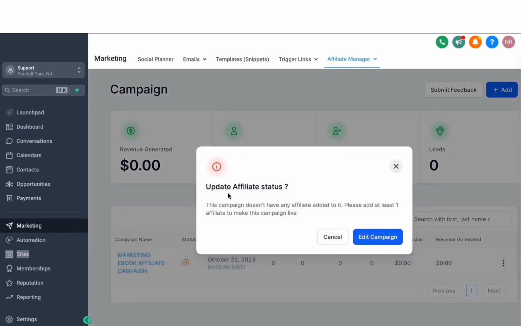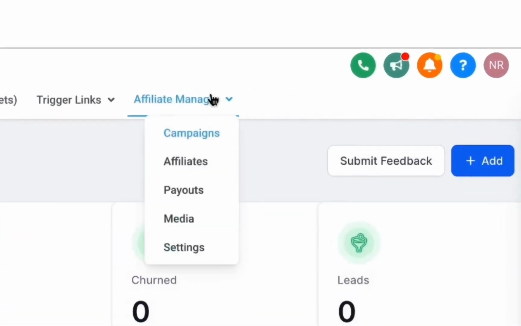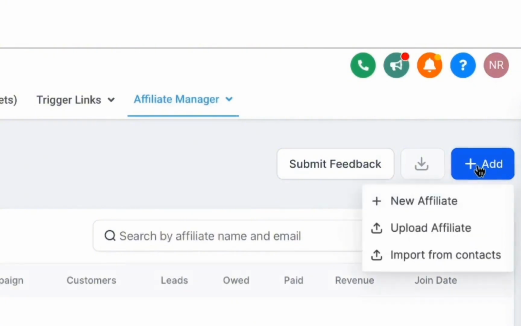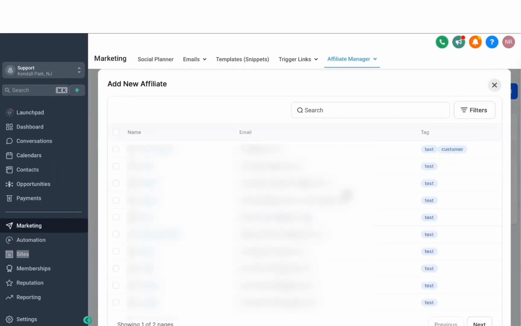Now, as you can see, the status of this campaign is paused, and if you click on that, you will see that we do not have any affiliates added. So in order to do that, what we can do is head over to affiliates right here, and then click on Add, and then create some affiliates. Now, if you already had affiliates from previous campaigns, maybe in another system, you can upload them from here. You can also import them from contacts, let's say if they already exist. I'm just going to select these two options just as an example to show you how it will look like.